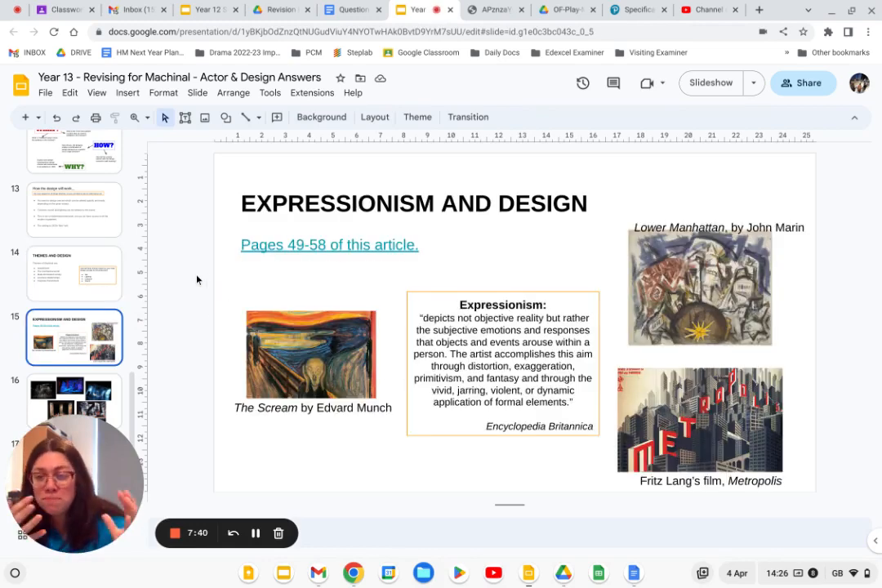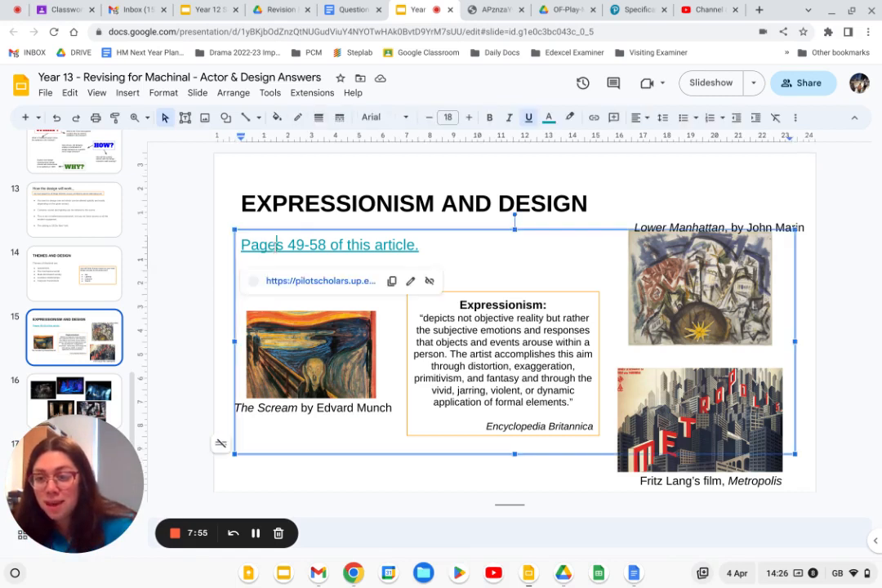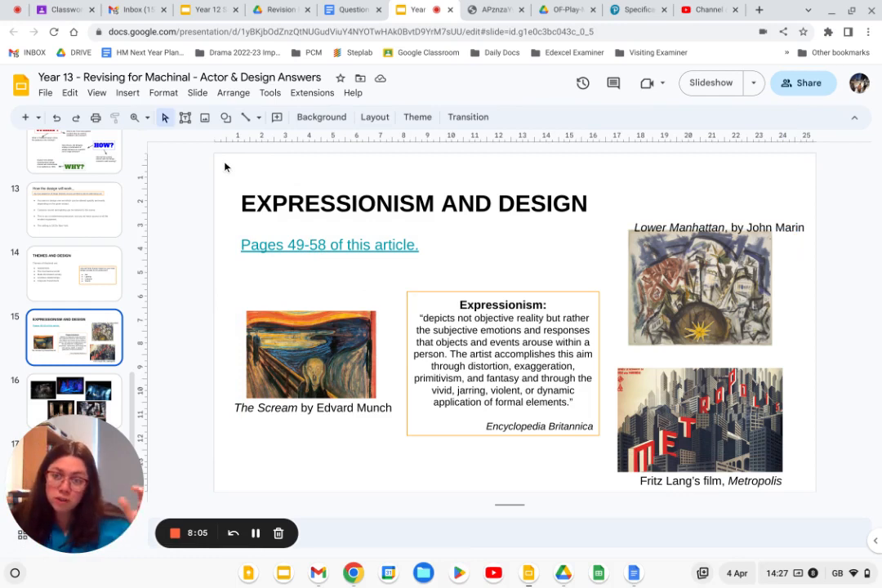So once you've got a basic idea of your set design, which is inspired by the themes of the 1920s and this play, you can start to look at the style of your design. So your style is going to be expressionist because that's the style that the play has been made in. And this article here, the 9 pages that I've specified, will really help you understand how to use expressionism in your design for Machinal.